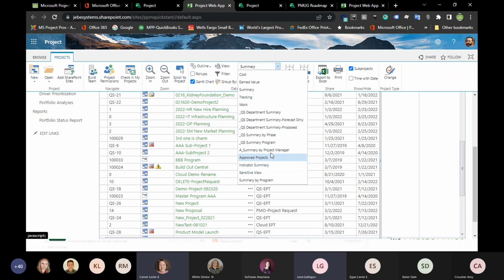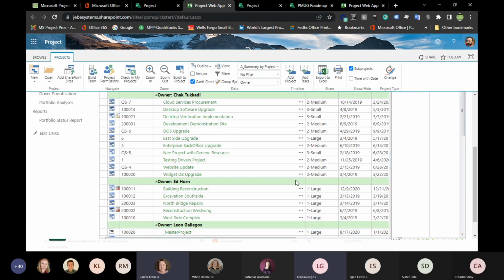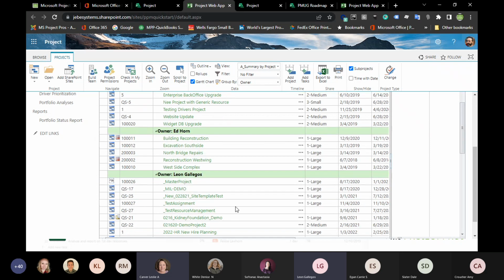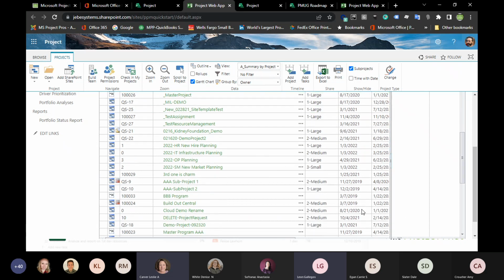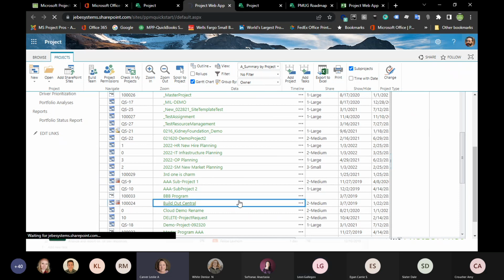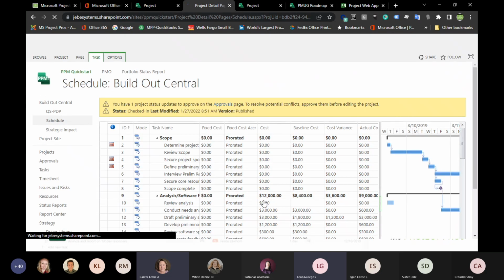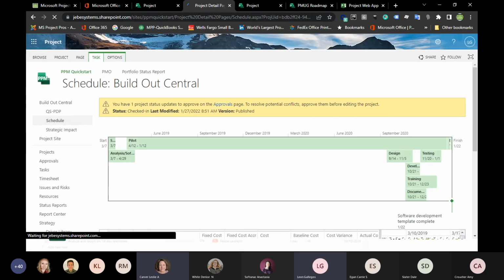Maybe I want to see all these projects by the project manager. Well, I can change the view, and now I can organize all the projects based on the owner. And we can see how these are broken out. And I have a couple projects here. Okay. If I want to go drill down into a little bit more details of a particular project, let me just scroll down here. I know there's one I want to look at. Build out central. So I'll go ahead and select that project, getting into the details of it. And I can see now the details of the schedule itself.